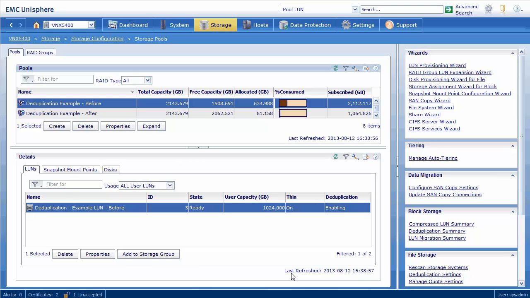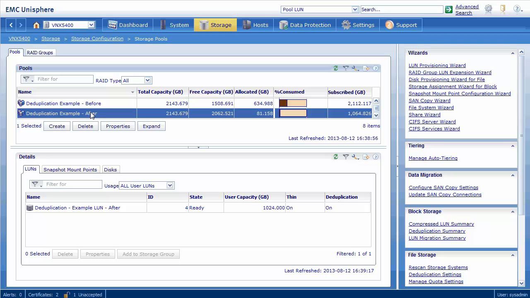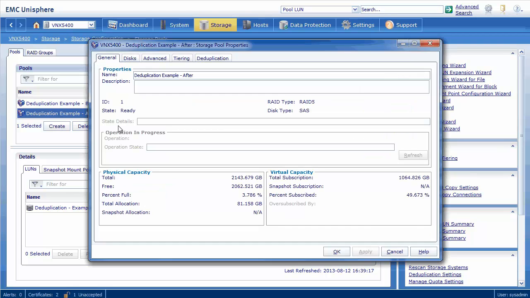Let's view the properties of the pool which contains the LUN with deduplication already enabled. For this pool, we can see the pool is only about 3.8% full, with only about 81 gigabytes used. Remember, this pool contains the exact same 25 virtual desktops as the other pool we viewed, but deduplication is enabled on the LUN in this pool. Let's view the Deduplication tab to see what it contains.